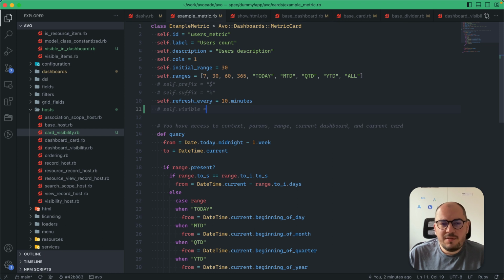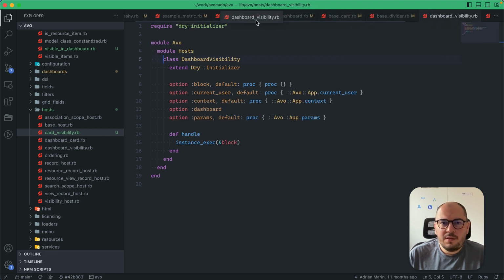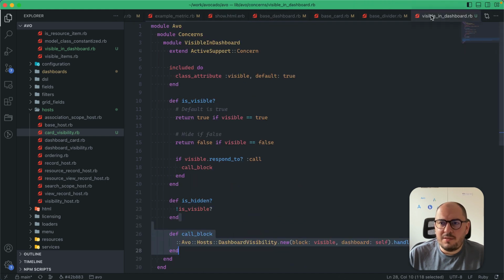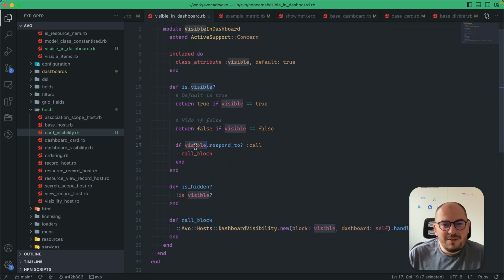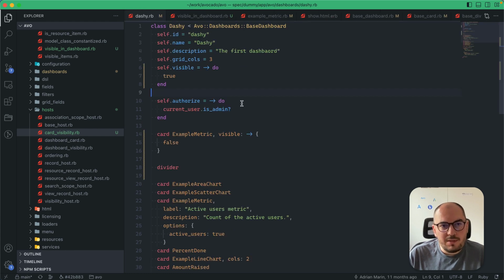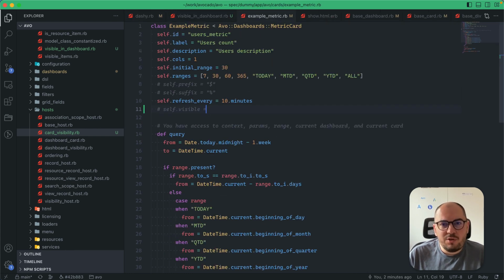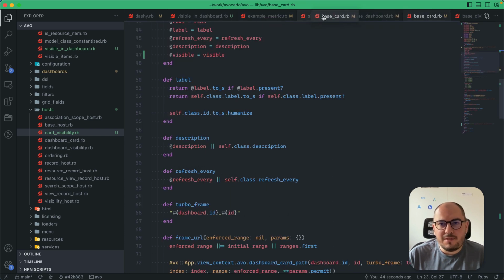Let's see. So you have self visible here, and then we provided there dashboard visibility. This is not it. Card visibility. This is not it. Visible and dashboard. So let's bring this closer. So we have visible. Okay, so visible responds to call. So what is visible to this? Okay, cool. So the example metric, which comes from the base card.